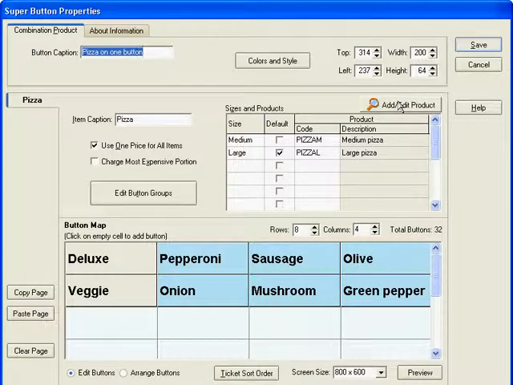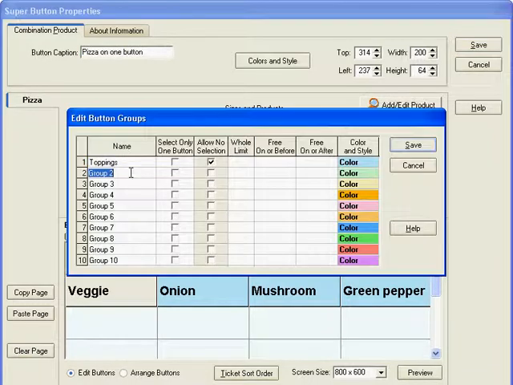So select Edit Button Groups, and for button group number 2, type Specialty. And in this group, only one specialty button can be selected at a time. For example, if the deluxe pizza was selected, then the veggie pizza cannot be selected. We also need to allow no selection in the specialty pizza group. If a customer only wants to build a pizza or wants a cheese pizza, then we don't want to require one of the specialty pizza buttons.